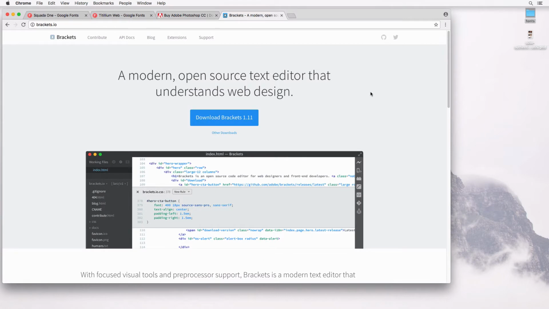We'll also need an HTML and CSS coding application. So we're going to use Brackets. Brackets can be found at brackets.io and is a free download for Macintosh, Windows, or Linux systems.